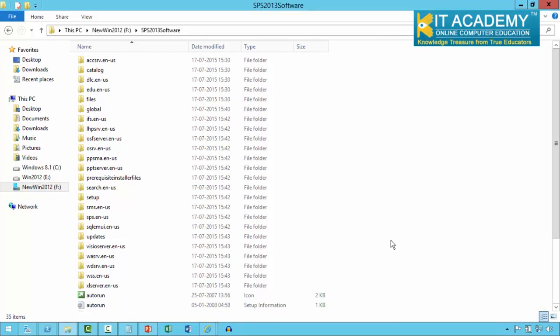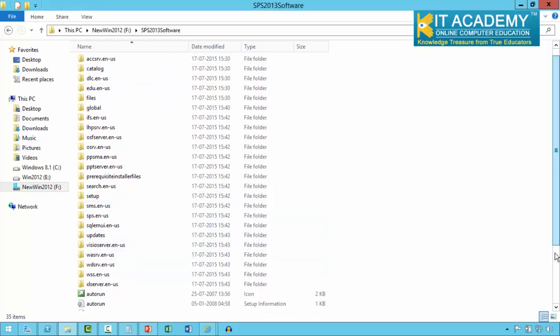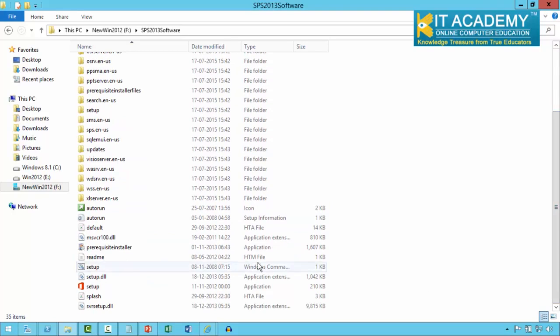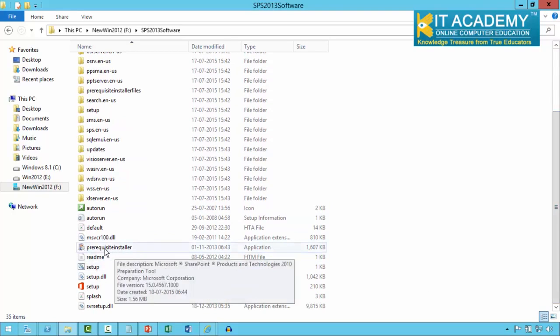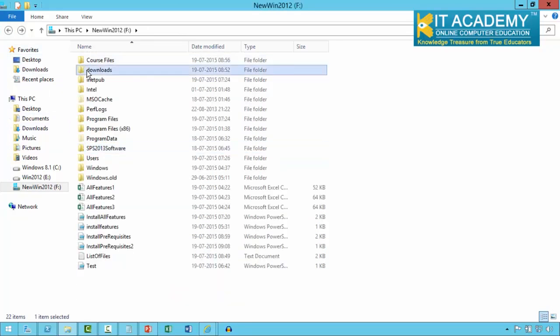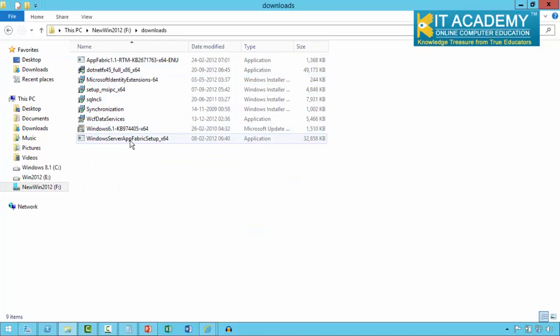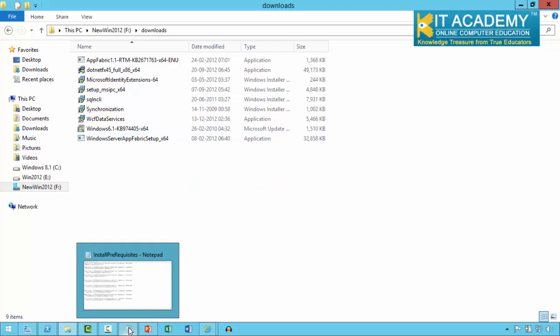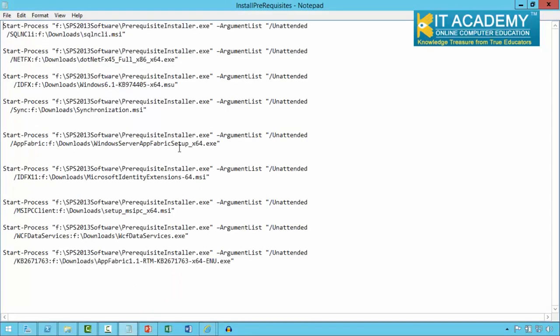As we have successfully downloaded the prerequisites, it's time for us to install them. You can see in my F drive SPS 2013 software folder, I've got my SharePoint software. The file we will be using to install the prerequisites is prerequisiteinstaller.exe. So that's the path of this file. And in my downloads folder, I've got all my downloaded prerequisites. Now let's go ahead and install each of these prerequisites one by one.